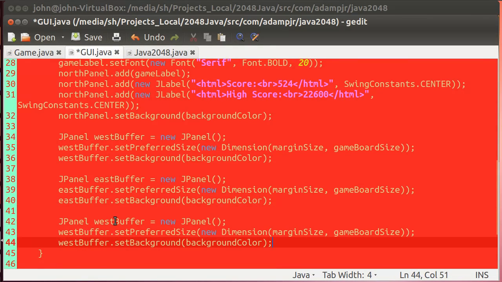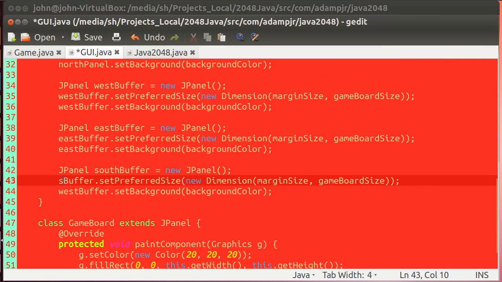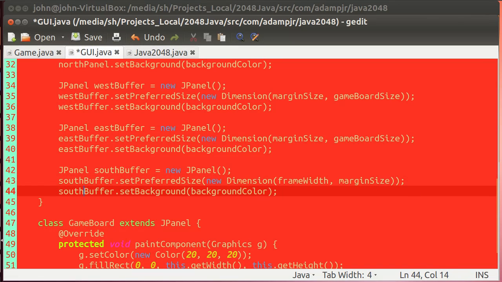And I'm going to paste it again and make south buffer. But the south buffer will be a little bit different because it will extend across the whole bottom of the page. So its width, instead of being 16, will be the frame width. But its height will be the margin size of 16 pixels. South buffer, not set background color. I think that's all we need to do for east, west, and south.